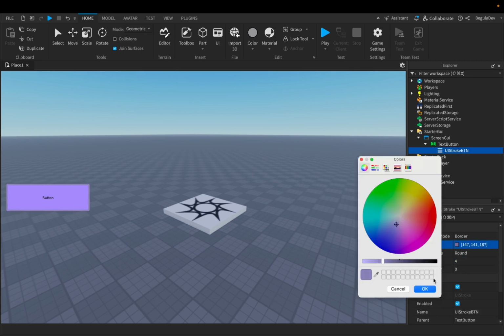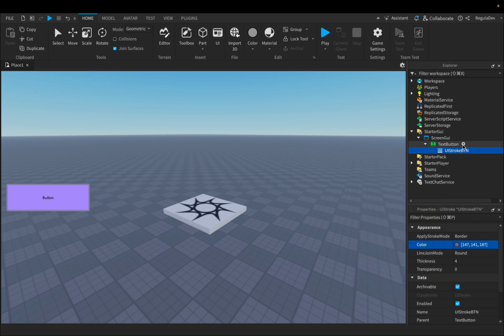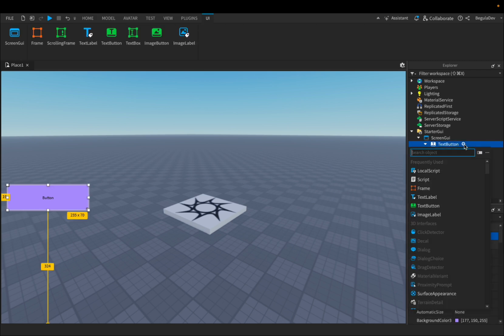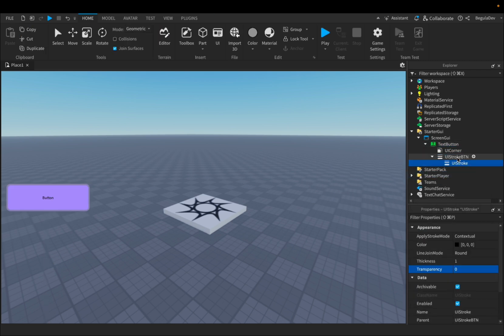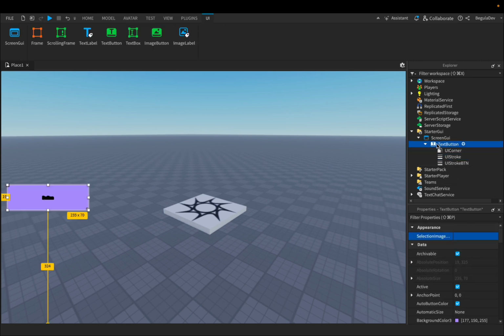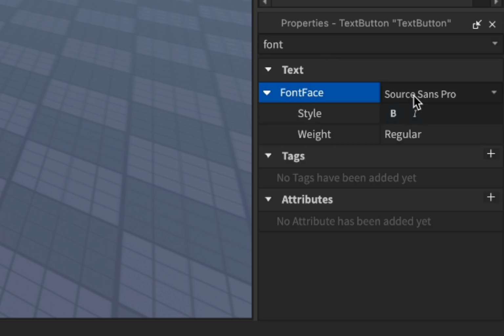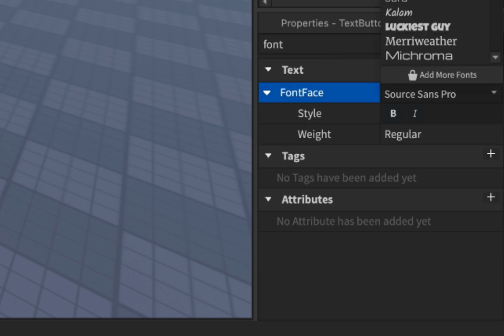Okay, I like this. And we need to add a UICorner too. We will keep it at 0, 8, and another UIStroke, which will be the stroke for the text, and let's make it 2. Now let's go back to TextButton, search here for font, and select Fredoka One.